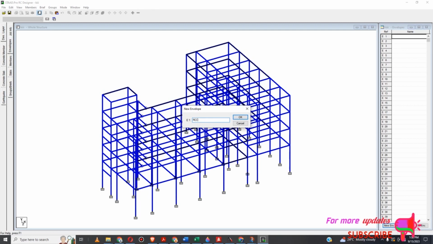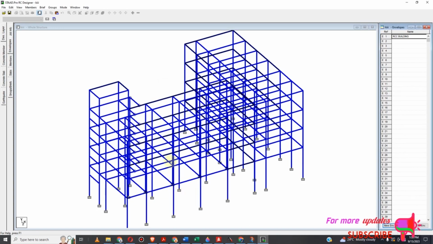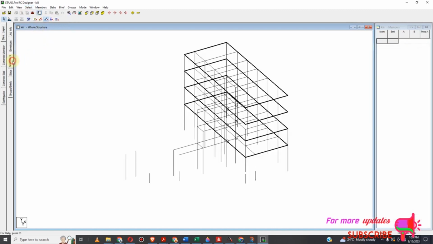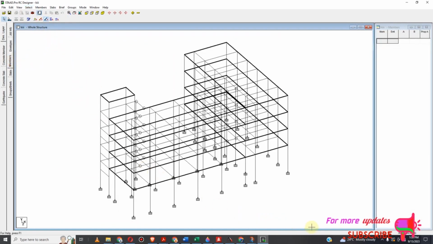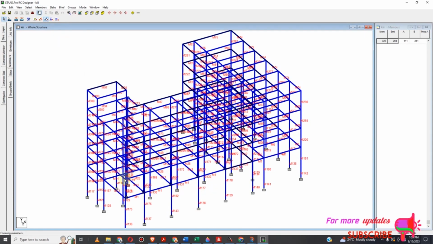I go RCC building, then OK, and OK. Yes, save. Then from there I will go to members, then select everything. Then members, and then go to form members. So I go to form my members. You can see them here.